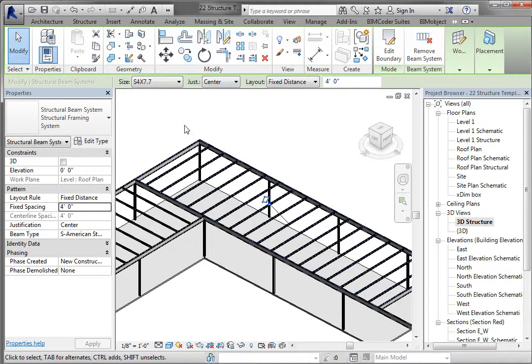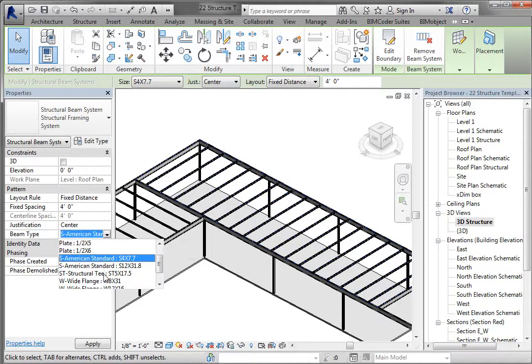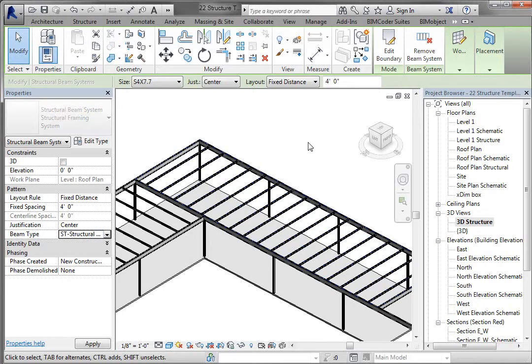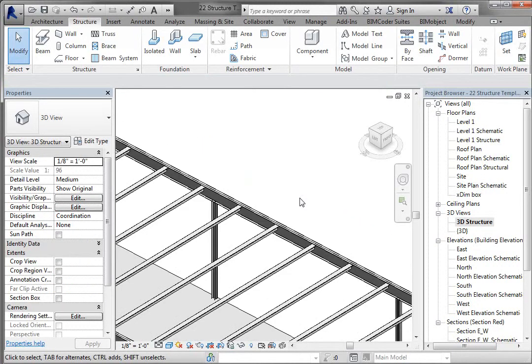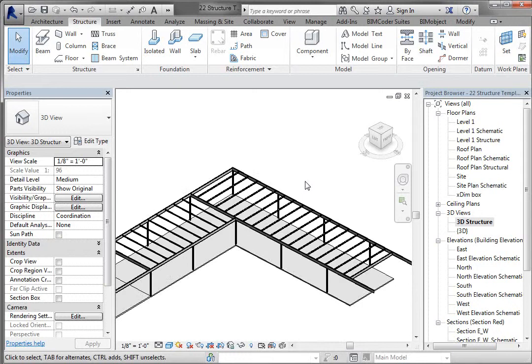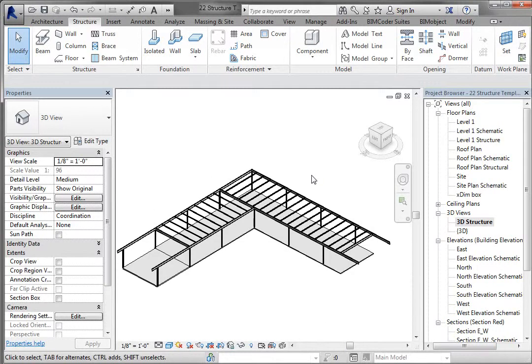Or I could update the beam type, so I could come down and say, I don't want it to be that, I want it to be a structural T, and it'll go in and make it a structural T. So that's pretty handy. Alright, I just wanted to show you that option. You can also put them in manually if you want to.